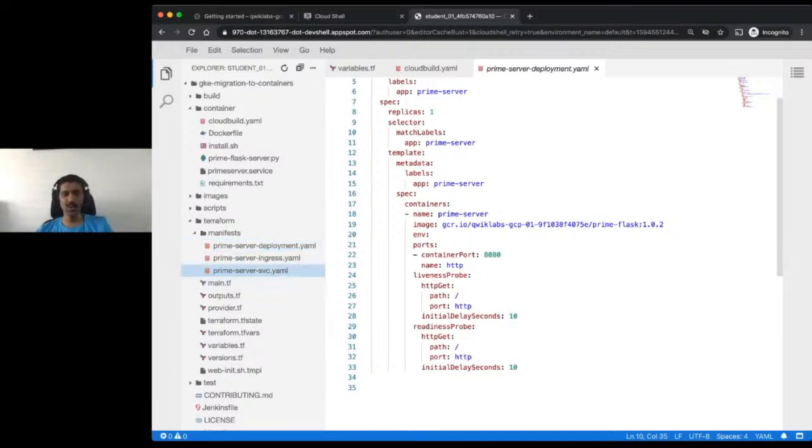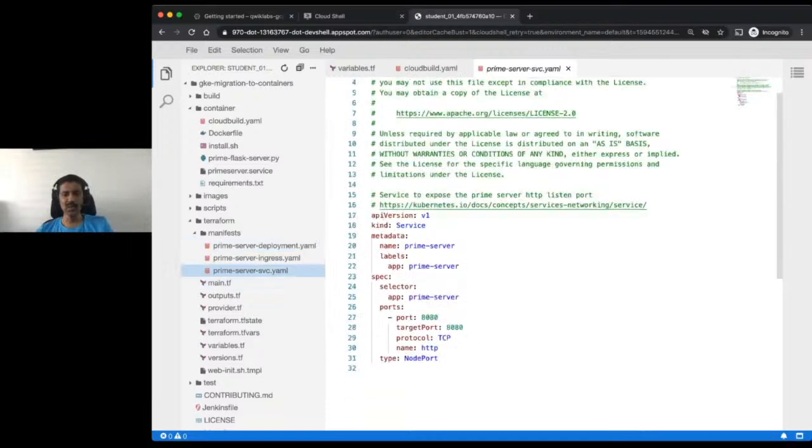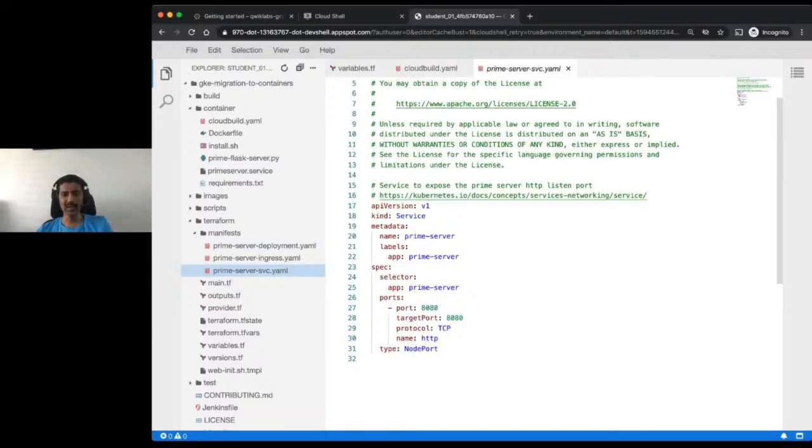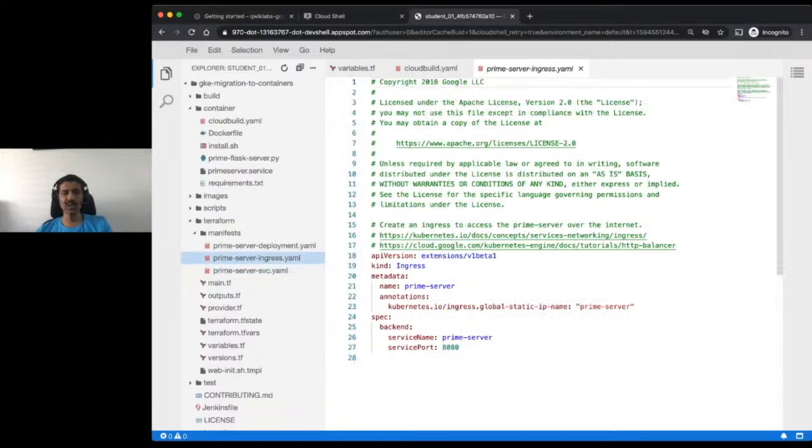Then I have a service defined on top of that. Inside the service, what I'm specifying is that use a selector of prime server, expose it on port 8080, and the service is of type node port. And the last thing I'm going to define is the ingress. By the way, ingress is a controller that is responsible for exposing the service to the outside world. In the case of GKE, when we have an ingress, it creates automatically a Google Cloud load balancer with the appropriate configurations that is present in ingress and points it to the backend service. In this case, it will be a node port service.